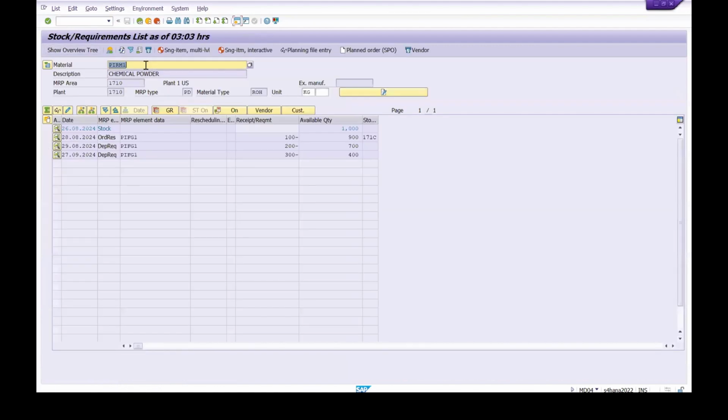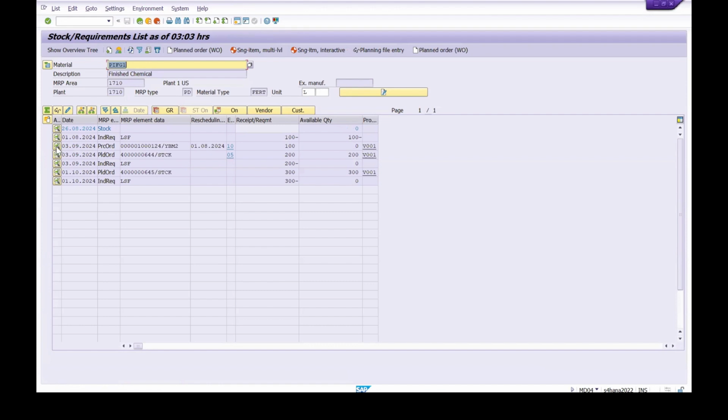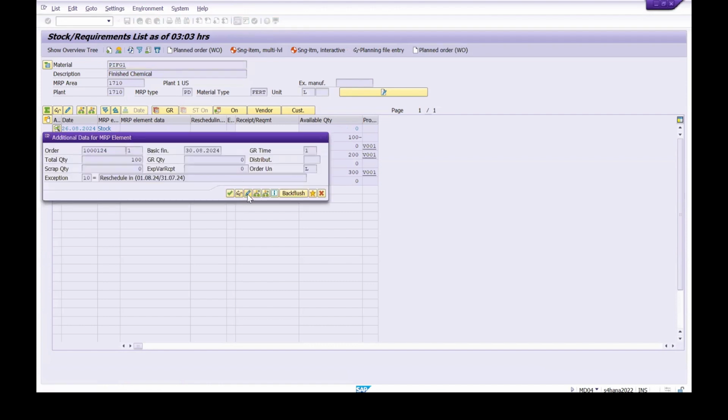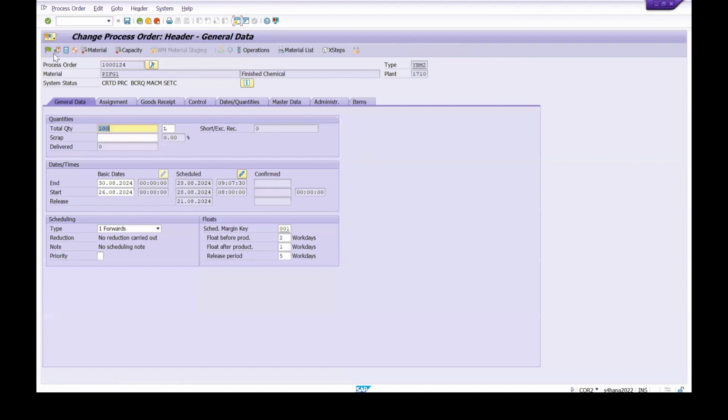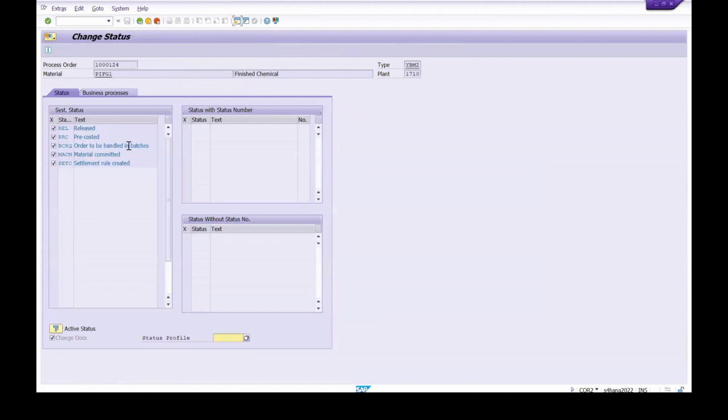Okay, again, your PIFG1 is my finished material. Now, again, let us release it. How to release it? Go to the change mode of it, click on release. Now, I'm not changing the order quantity because for 100 quantity, we are sure we have a sufficient quantity of raw material. So, release has been carried out successfully and the status is MACM, material committed, meaning you have a sufficient quantity of all materials.